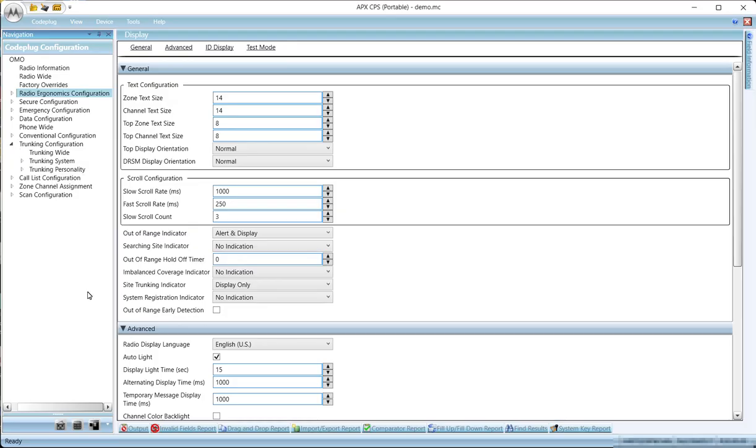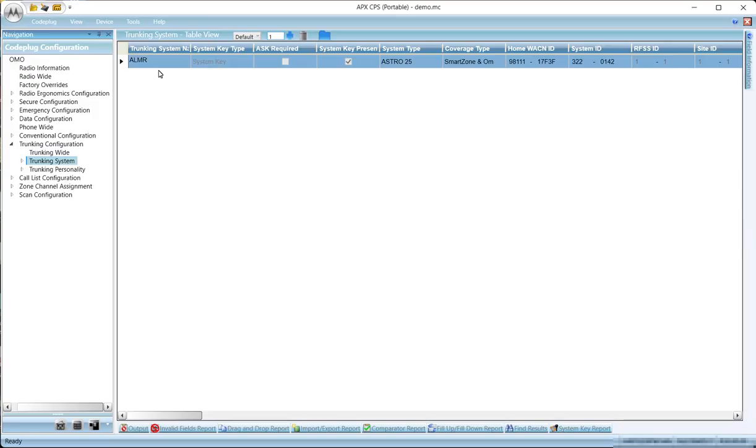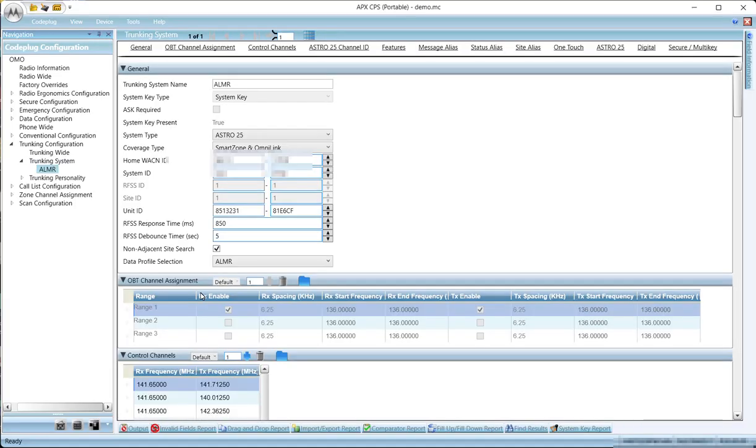And this section has three important features in here. First is trunking wide. This is some standard features just for all trunking systems that you can see on this screen. But then, if we go down to trunking system, you can see we have a system here defined called ALMR. And if we open this up and we click on the individual system that's defined, then you're going to be able to go in and see quite a bit of other information in here that you can just go ahead and change or modify if needed.